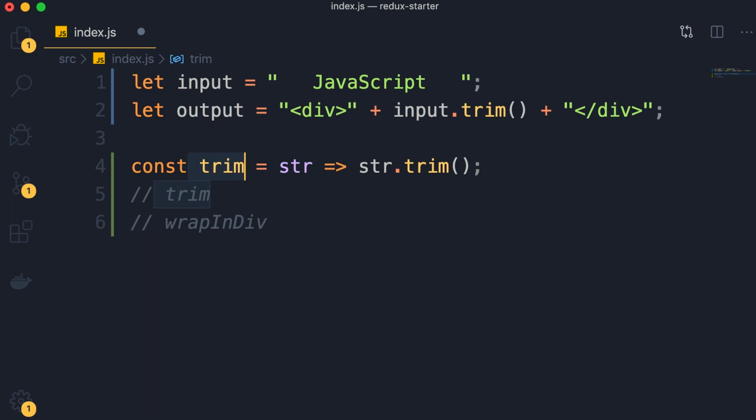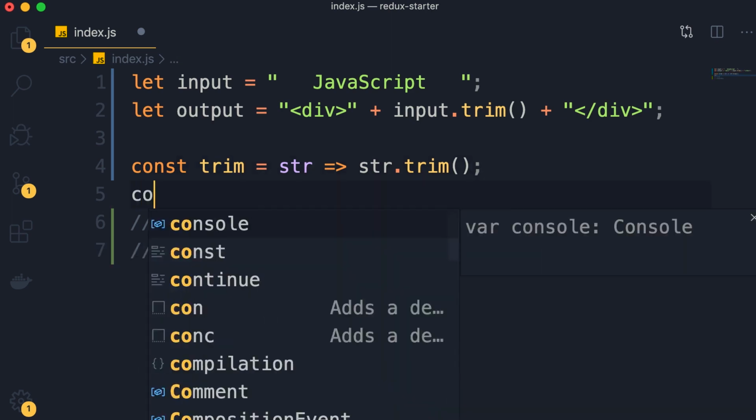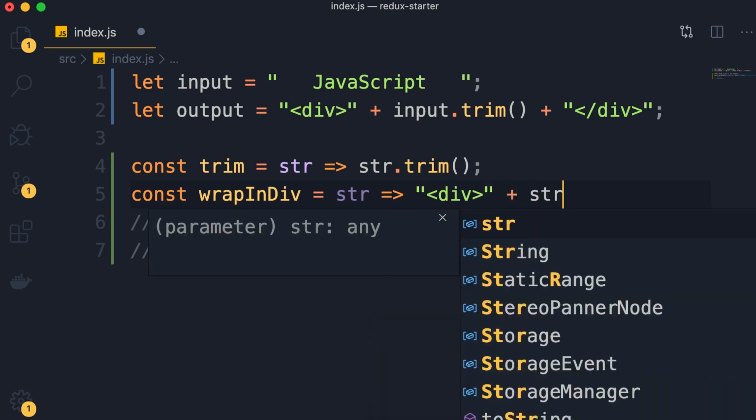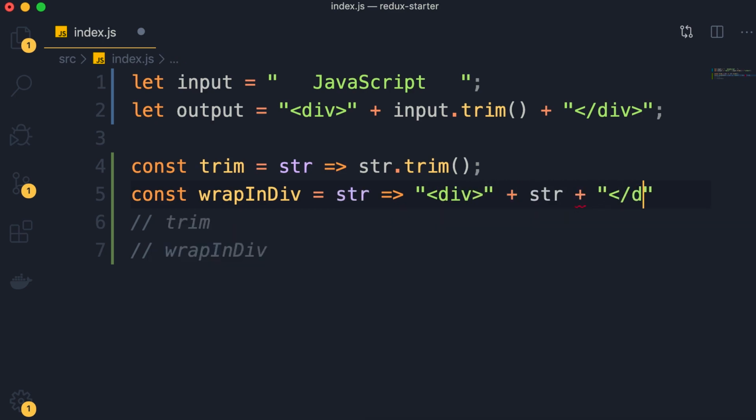Now similarly, we can create another function, wrapInDiv, that takes a string. It doesn't care if the string is trimmed or not. It only wraps the string inside a div element. So here we can add an expression like this, div plus str plus /div, or we can use a template string that is cleaner and more concise. So instead of using quotes, we use the backtick character, and here we define a template.